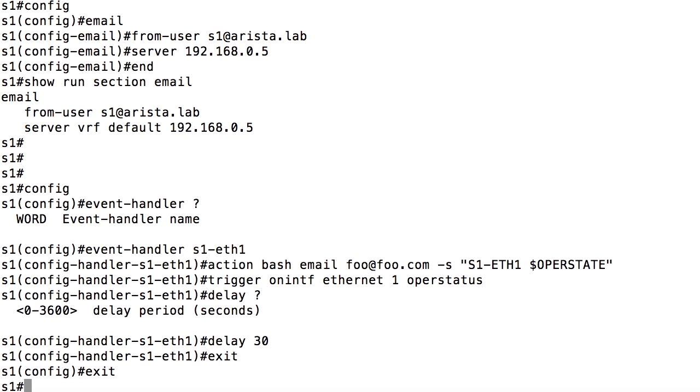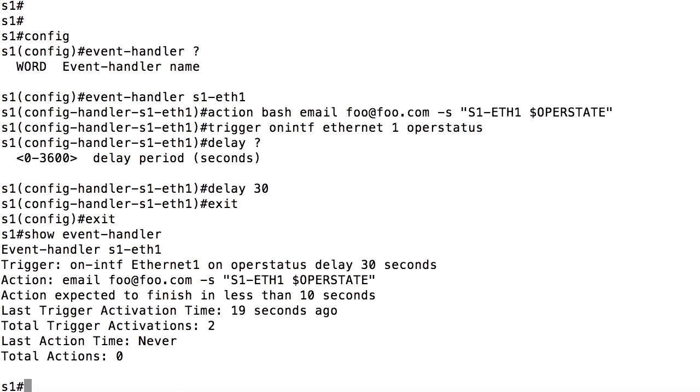And for verification, we have a few options, including show event-handler, enter. And now in that output, we can see we have an event handler called S1-ETH1 with the trigger on interface Ethernet 1 operational status with a delay of 30 seconds. And then our action is going to be to email foo@foo.com with the subject line of S1-ETH1 and the variable, oper_state.